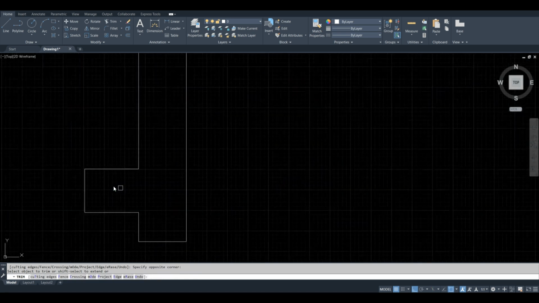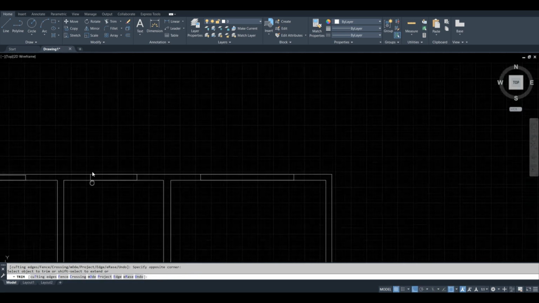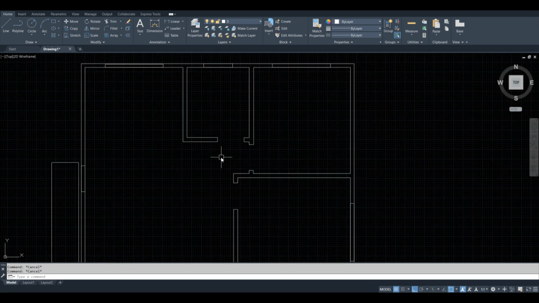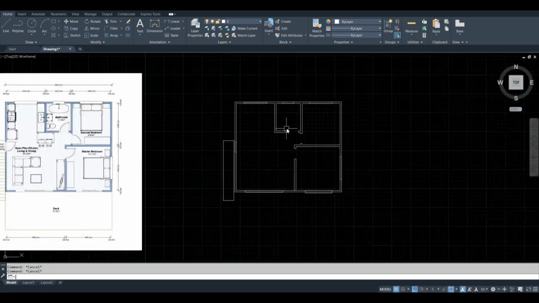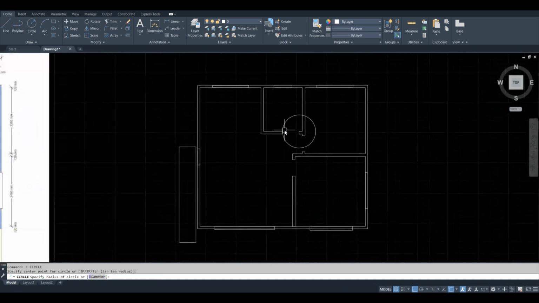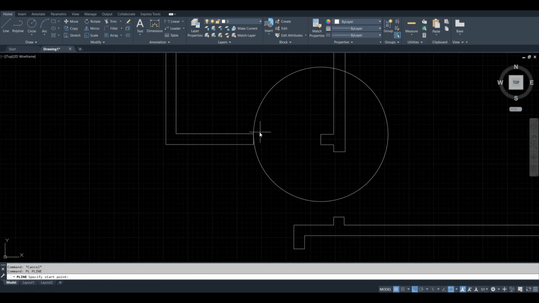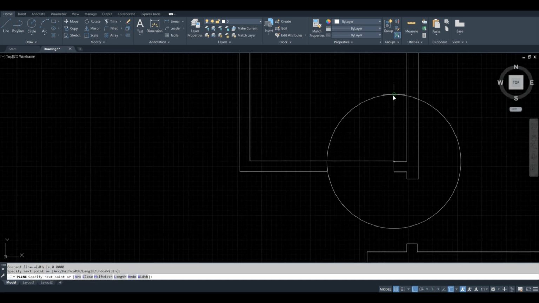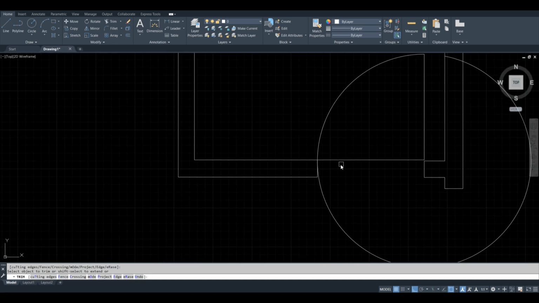Type stretch and press Enter. Use a crossing window, drag from right to left, to select only the endpoints or vertices you want to move. Final tip, zoom in close to corners, especially around windows and doors, to check for small misalignments. They can cause issues later with hatching, dimensions, or 3D modeling.